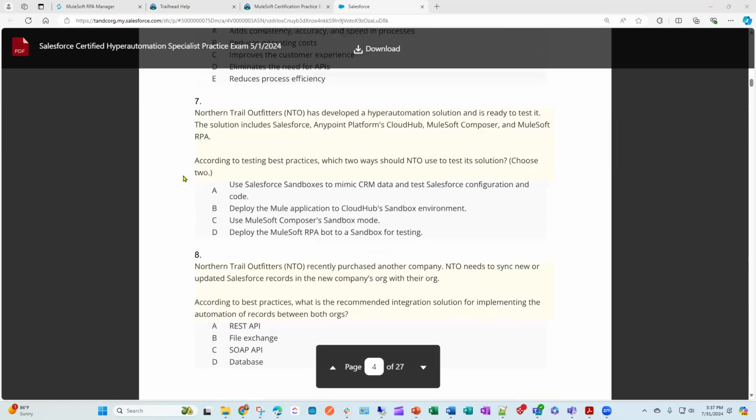NTO. All right, let's see. According to best practices. All right, so let's take a look here. According to testing best practices, what two ways should they test their solution? Okay, so they've developed a hyperautomation solution. It's ready to test. The solution includes Salesforce, Anypoint Platform, CloudHub, Composer, and RPA.